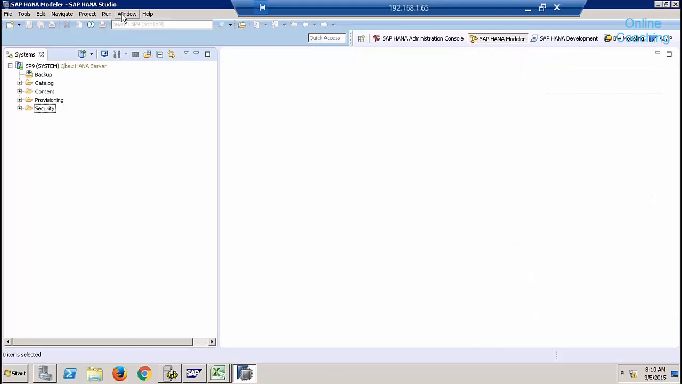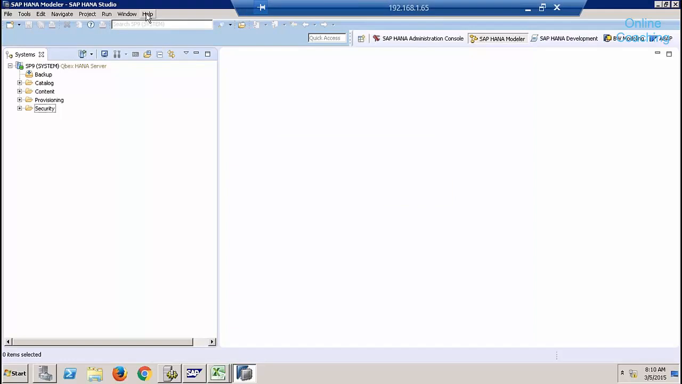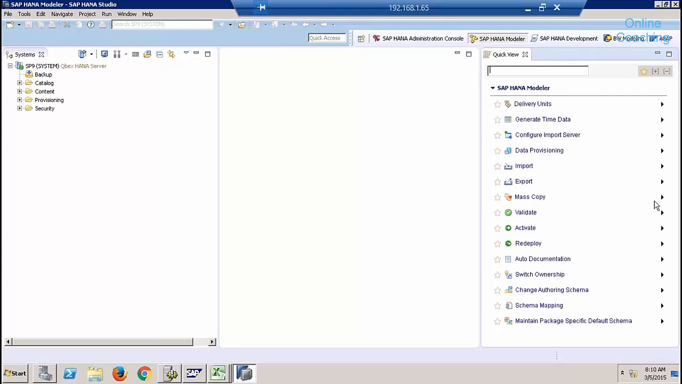And I think others should be fine. So what is this redeploy? What is? Redeploy in the quick view? Redeploy. Yeah. So I didn't understand what.